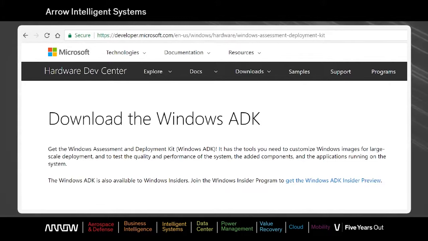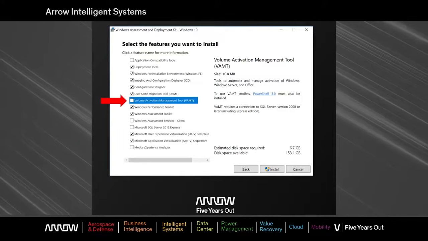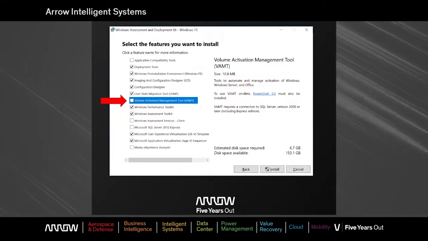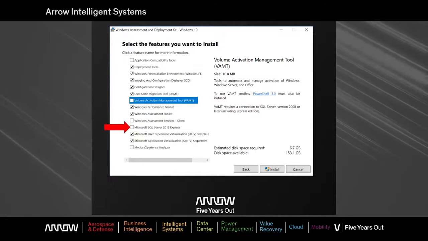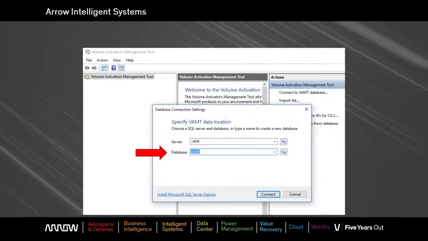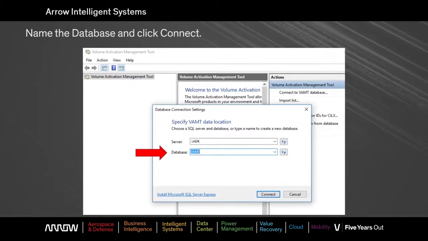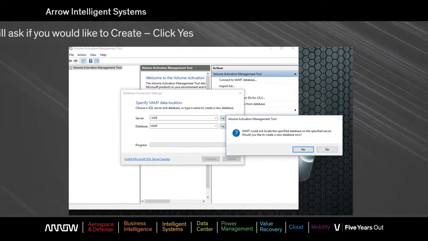When you install the Windows 10 ADK, please note that the VAMT is not selected by default, so you must make sure to select the checkbox in order to have the tool installed. The tool also requires a SQL database, so make sure and select the free SQL Express option. Upon first launch of the tool, it will want to connect to a SQL database, and you will simply create a new one by typing a database name and opening the tool.